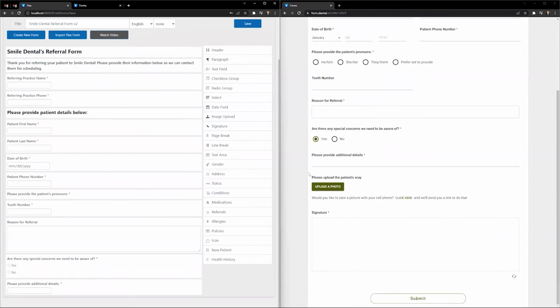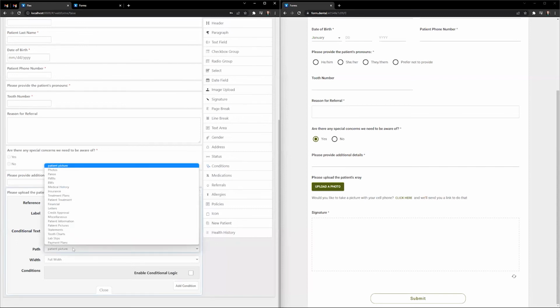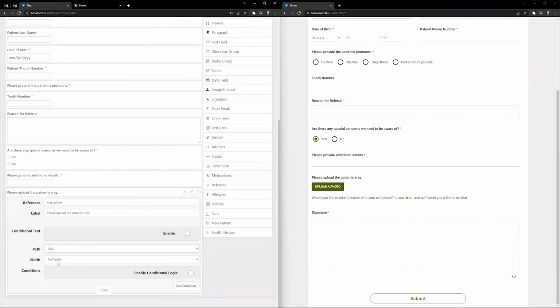Now we also want them to go ahead and provide an X-ray. So we can use our image upload field and we'll change our reference. Now, the path that you're looking at here is the Open Dental Images folder that you want the image to go into when it imports. So for us, we'll go ahead and choose Bite Wings. If you're doing things like having the patient take a selfie, you can import that into the patient picture section. You can decide where you want any of those images to be able to fall into. We'll go ahead and keep that full width here too.